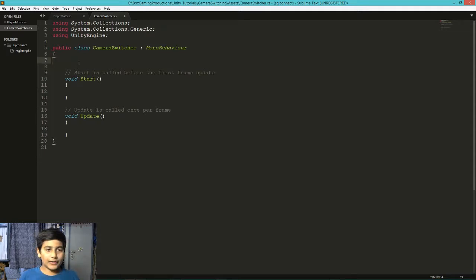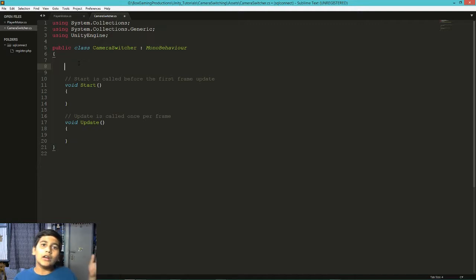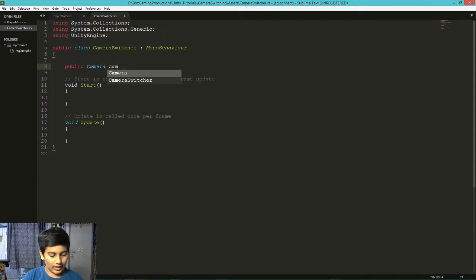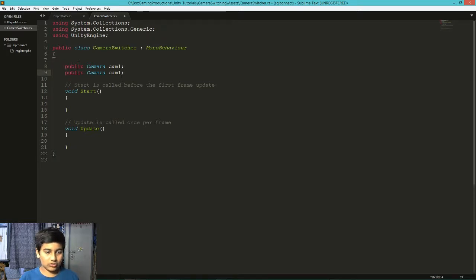So guys, now first of all, we obviously need to create a reference to our camera. So we can type public Camera cam1 and just do like this. Just copy this. I don't suggest you to copy, you should write it so you can get a nice practice of doing it like that.